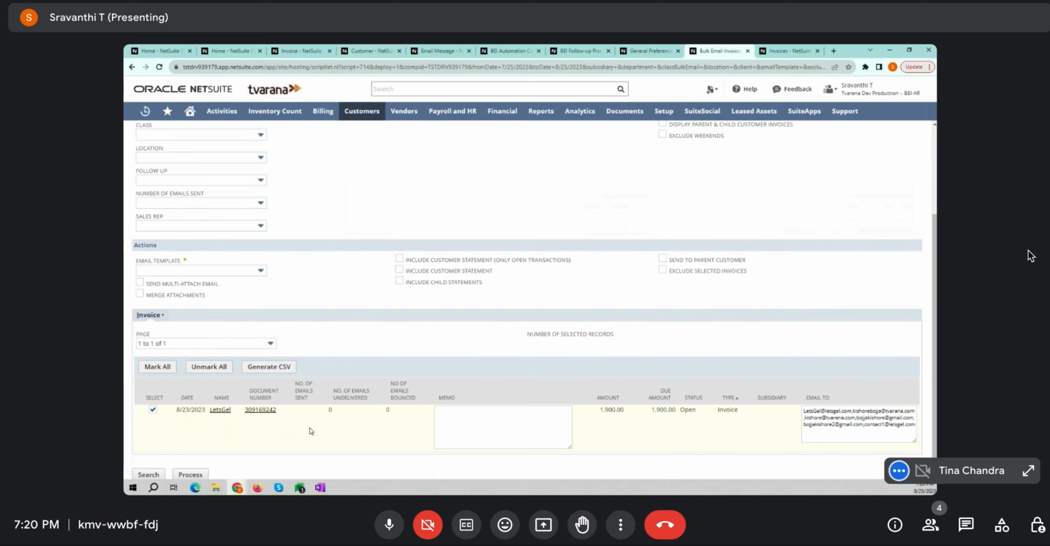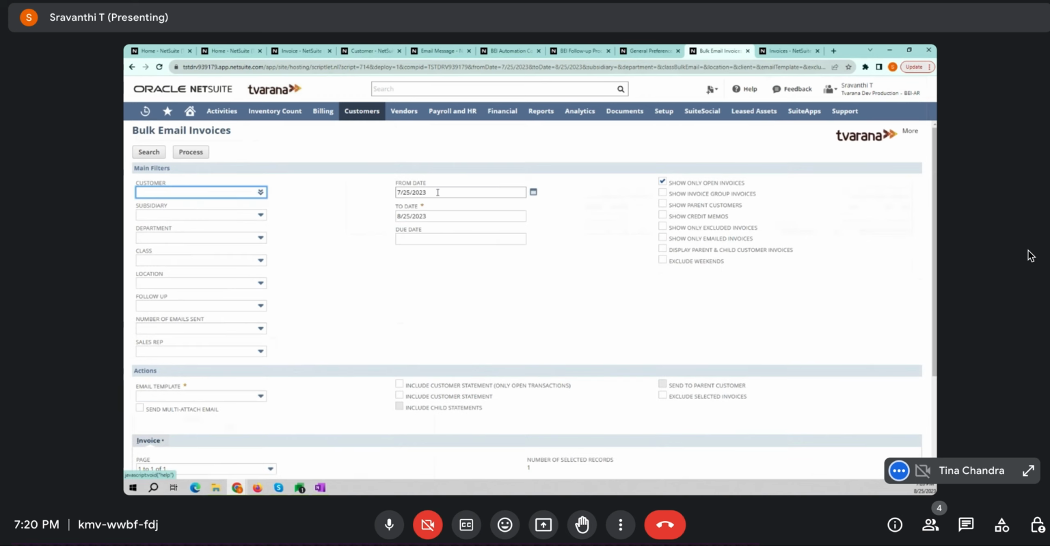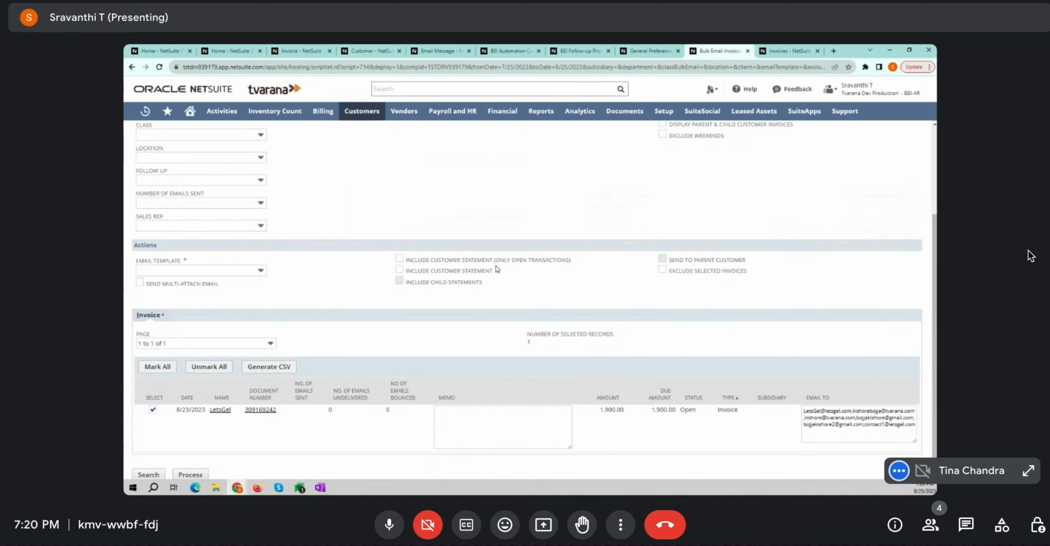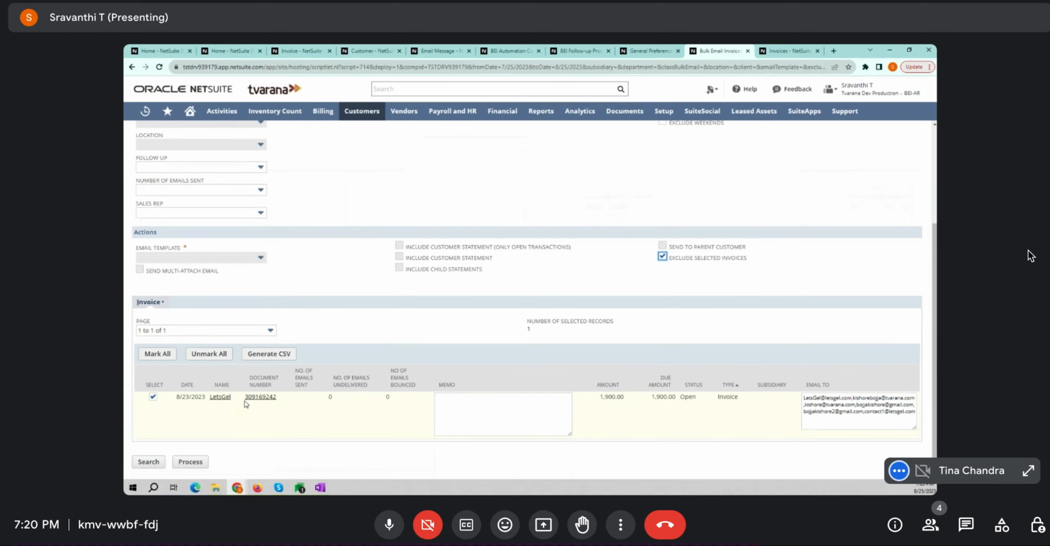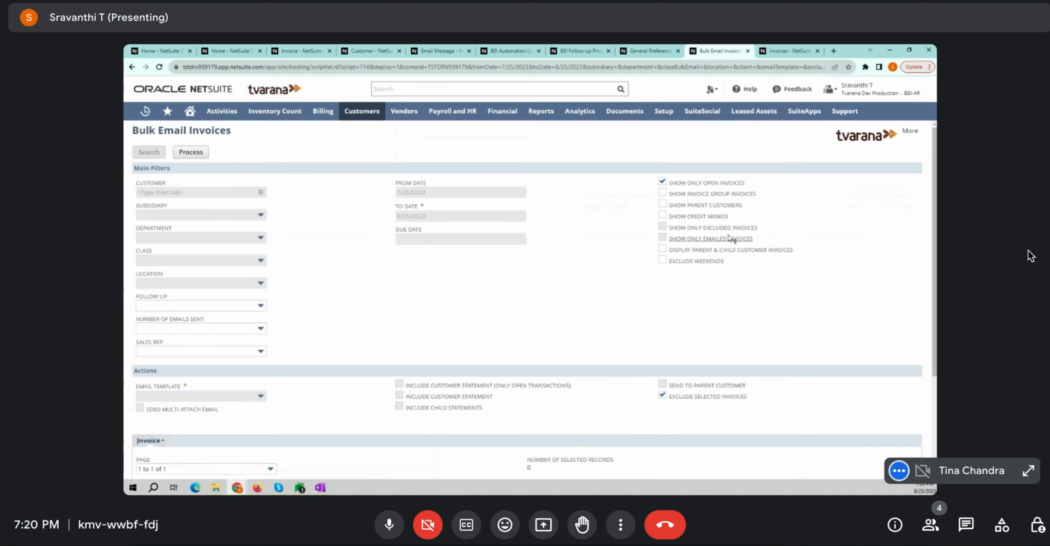So it brings me some results of invoices that are open in this particular date range. So if I have to exclude this particular invoice from dunning, I would just have to hit exclude selected invoices and hit the process button. And this particular invoice will not be followed up with. There are other filters here, such as show only emailed invoices in case you want to look at the invoices that have been already emailed, or look at parent-child customer invoices, or exclude weekends.